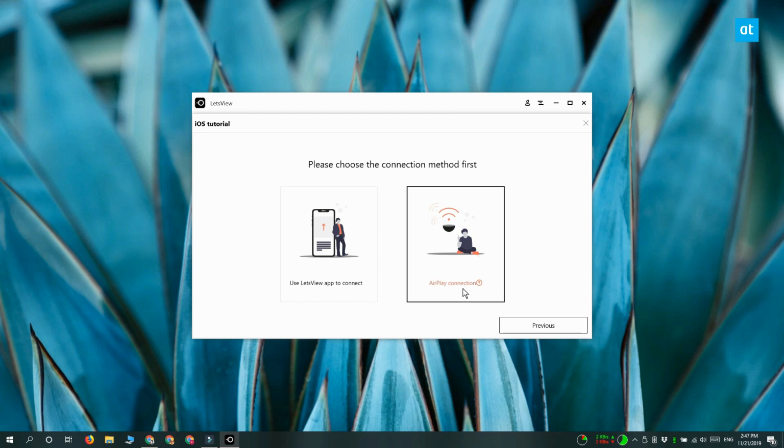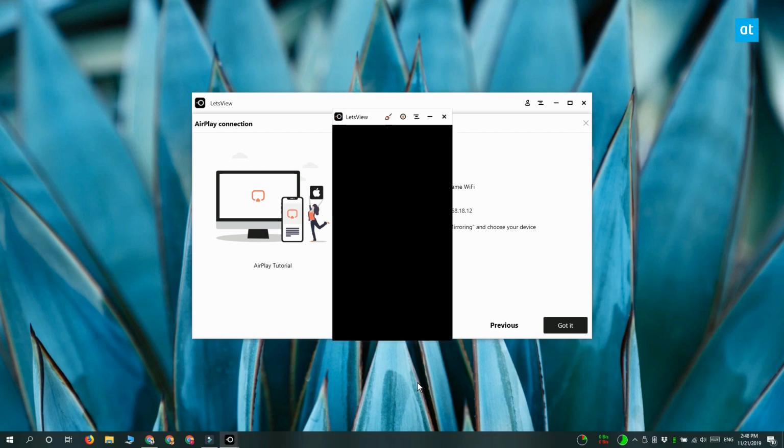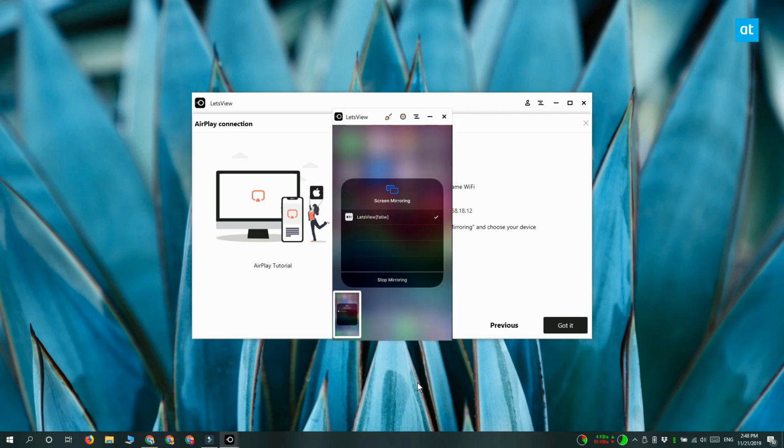So I'm going to select AirPlay here, and then it's going to tell you to go to your iPhone and enable screen mirroring from there, and then select screen mirroring for Let's View. This is what it looks like. And once it does that, you can see that the screen is now being mirrored to my desktop.